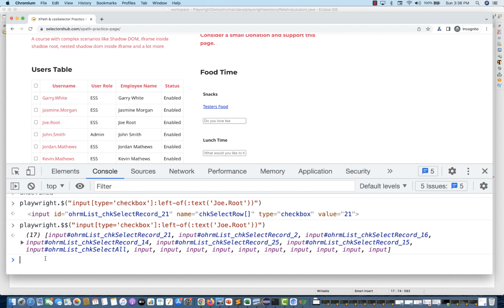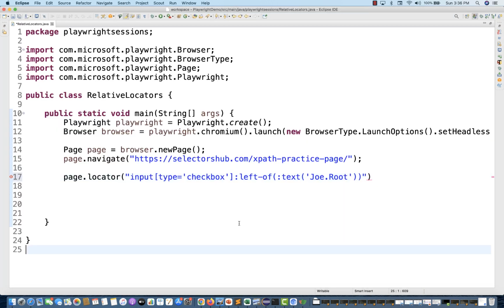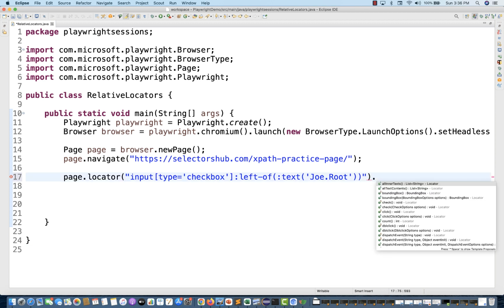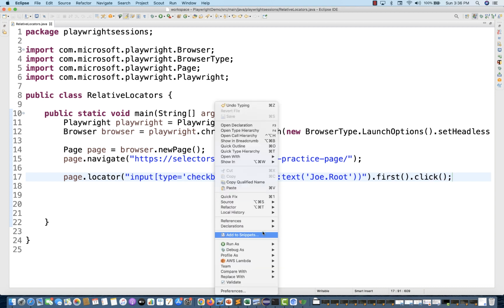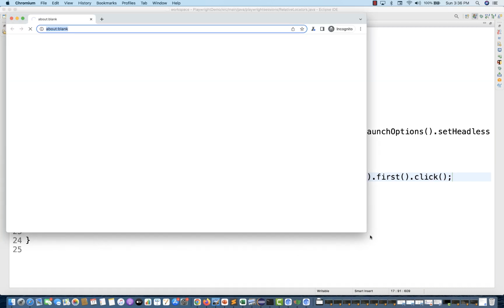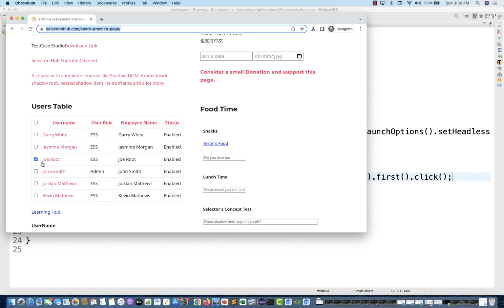So I'll do one thing, you just give me the first one, right? That's why I'm saying page.locator, and then you give me the first one, not the fill, sorry, from this locator. You just give me the first one and then you do a dot click. So let's see, it is actually clicking on this particular checkbox, which is immediately available from the joy root. The page is getting loaded. Okay, and you can see the checkbox got selected. This is so awesome, right?